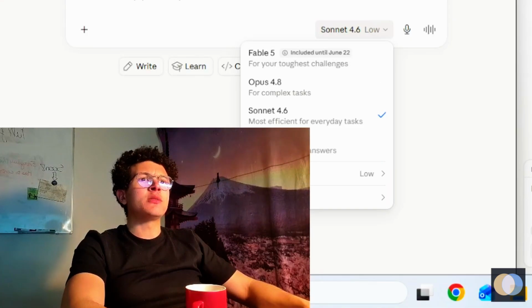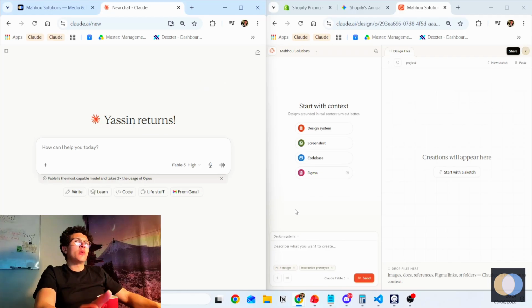No coding really, to be honest. I just want to see what this model is capable of.